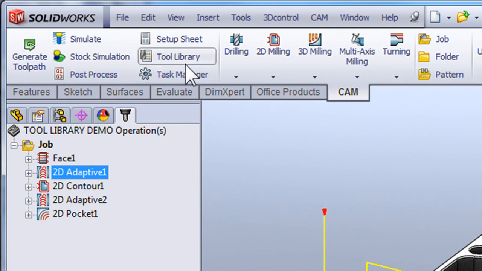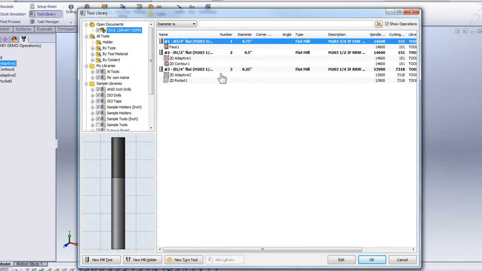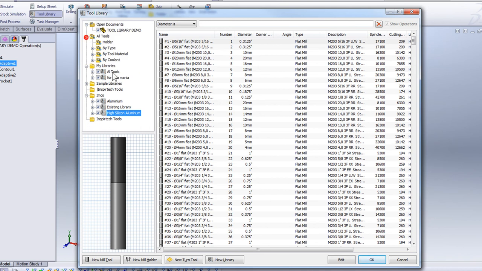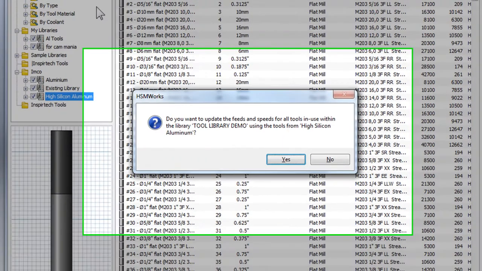I'd simply select the tool library to display all of the tools. If I move down to my libraries, and select the tool library for the other material, I can simply hold Control on the library and drag and drop that library on top of my part file.